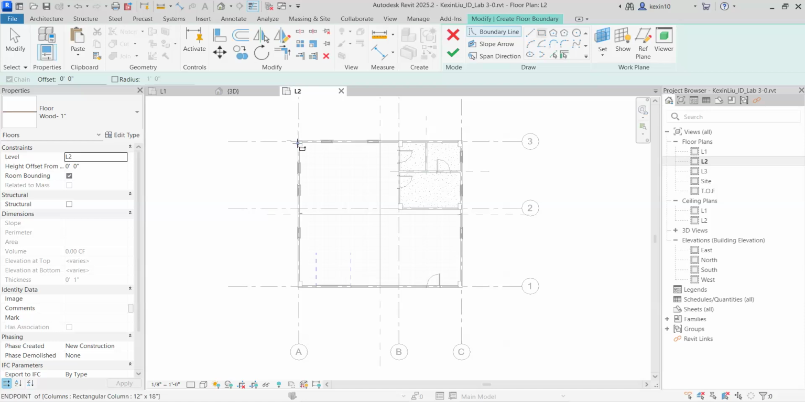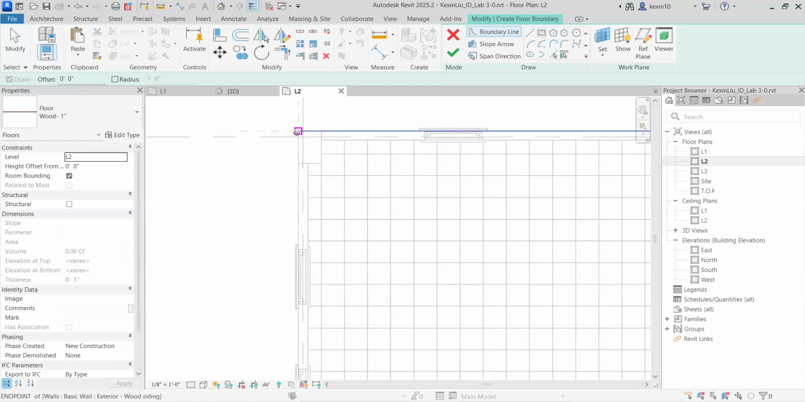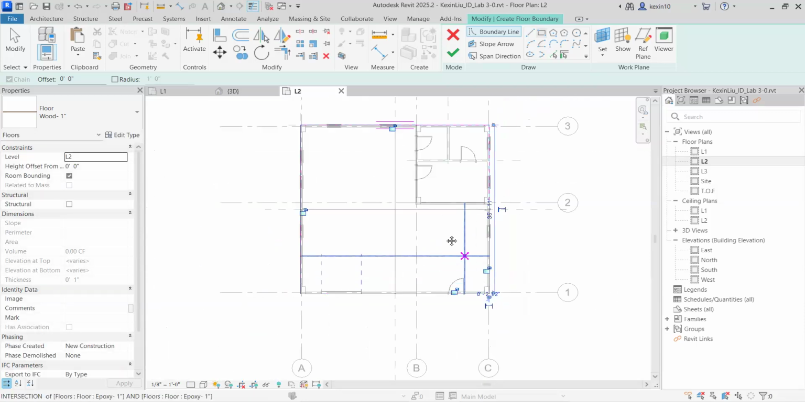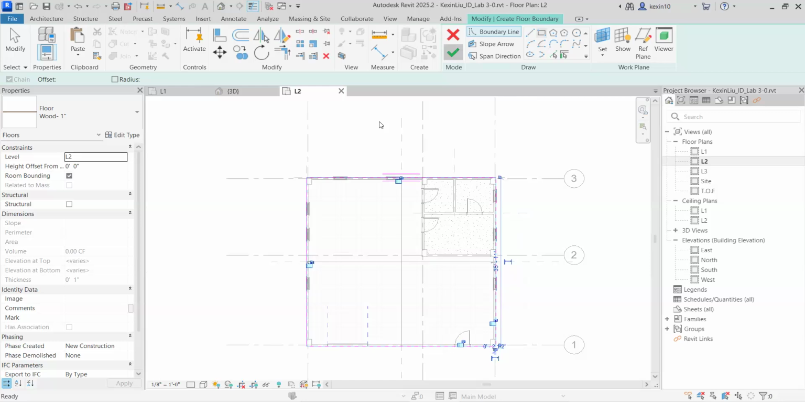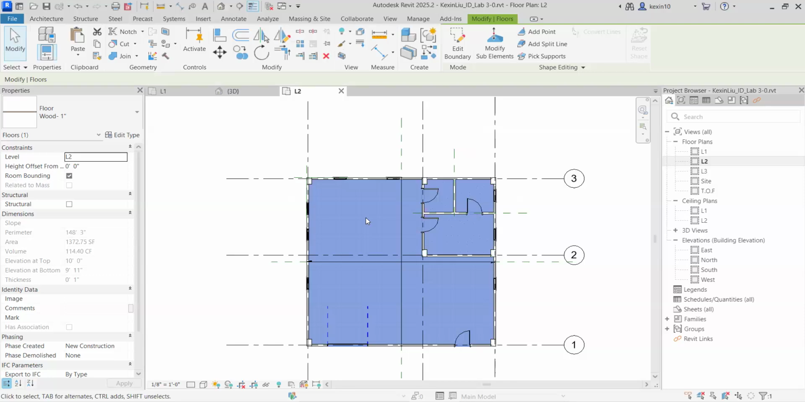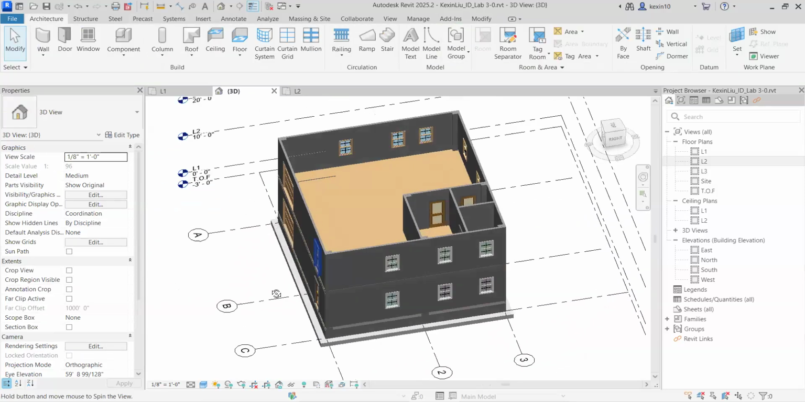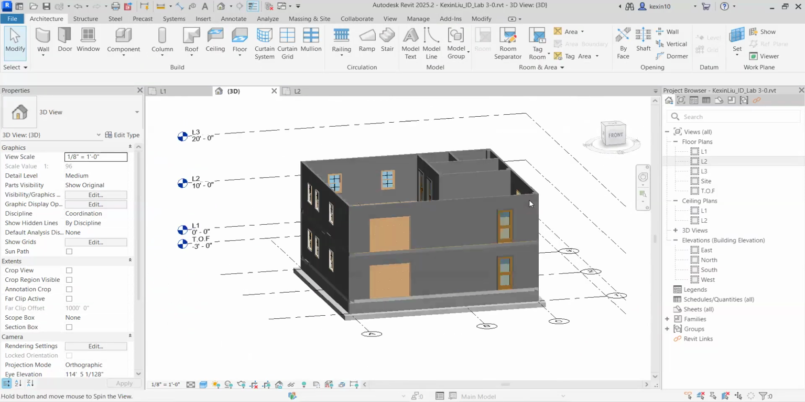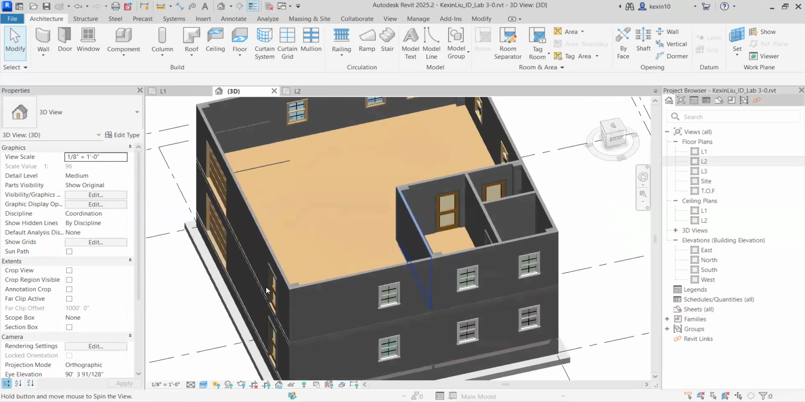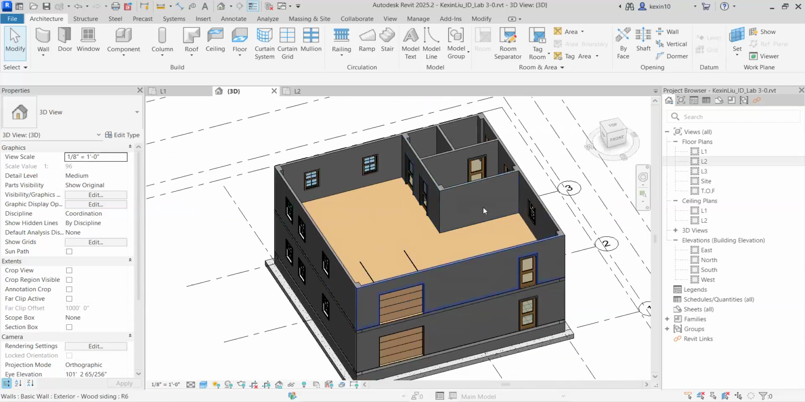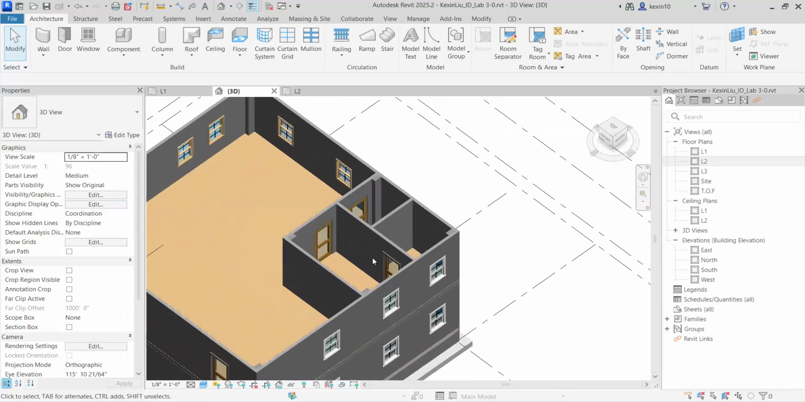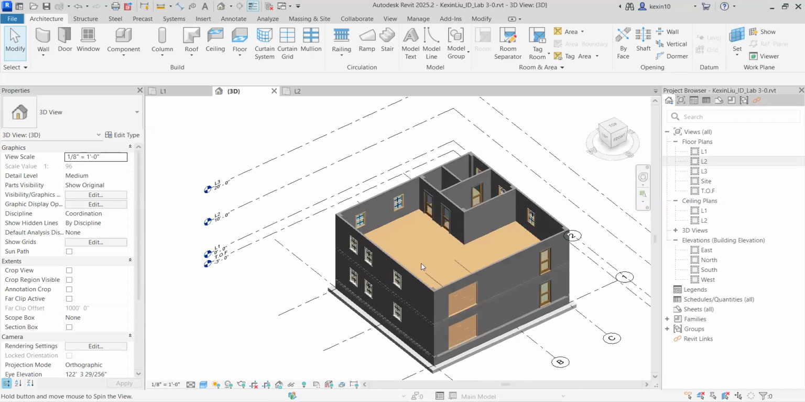So use the rectangular again from corner to corner. Click the check mark, attach, and now you got your architectural floor. Also, you can put different materials for different areas, like you did in Lab 2.